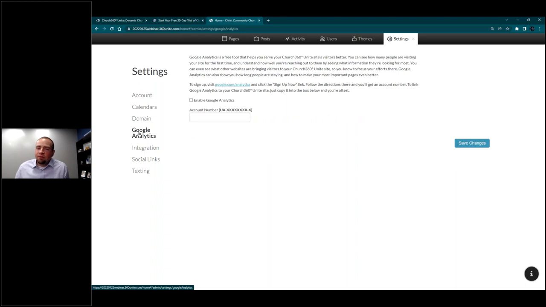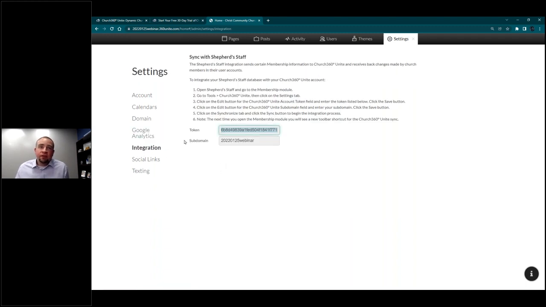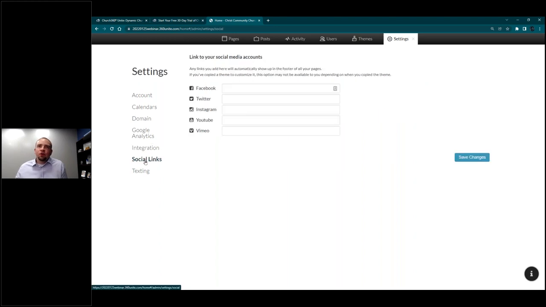Google Analytics, more than I can talk about today, but it helps you understand the details of your site, and that's entirely free. The standard for website analytics. Integration deals with syncing with Shepherd staff. We're not going to talk about that today, but I mentioned it before, and this is where you go to get it set up.